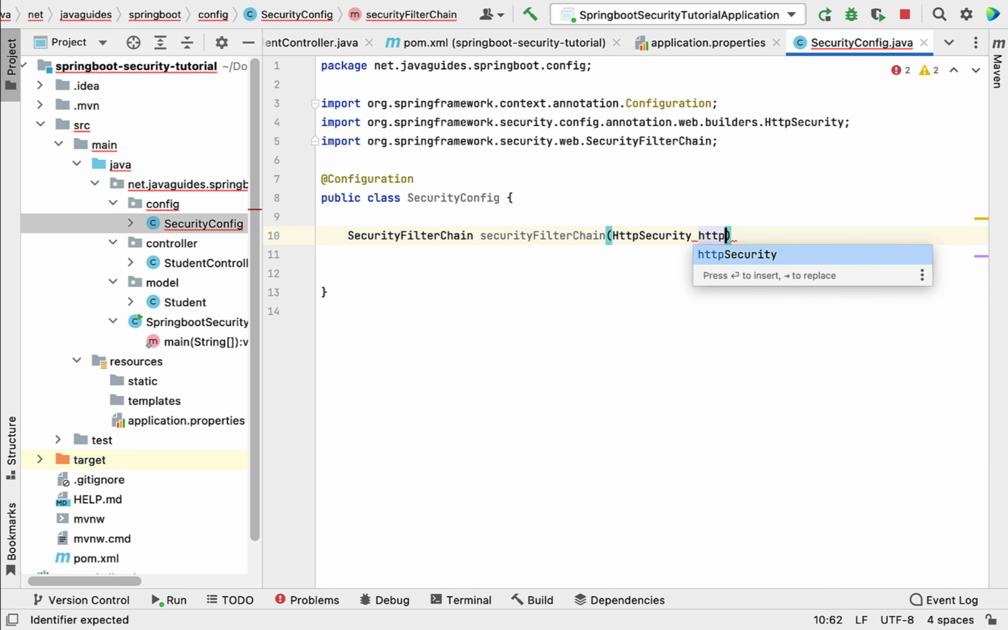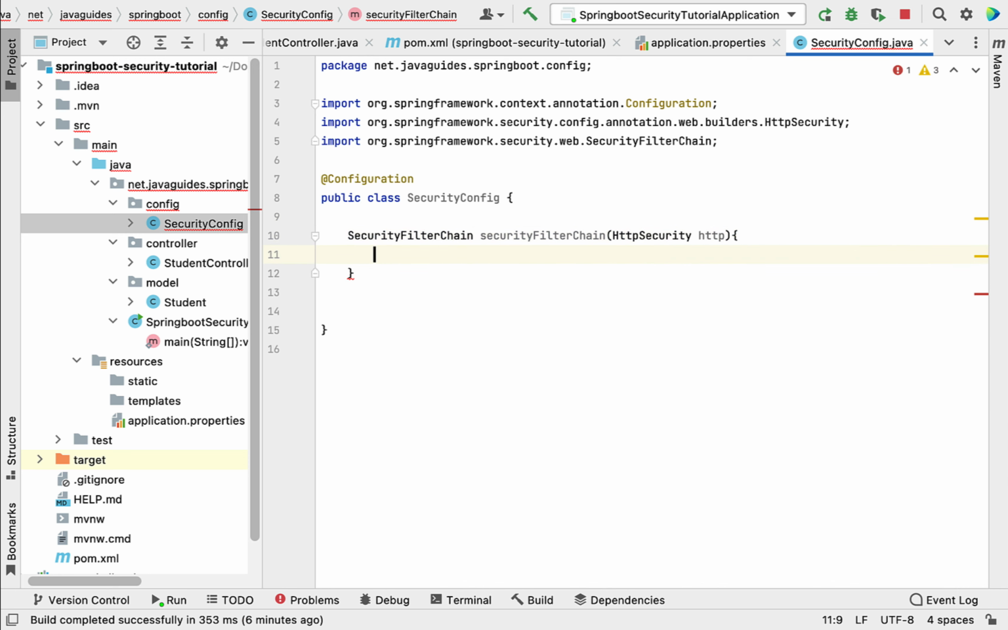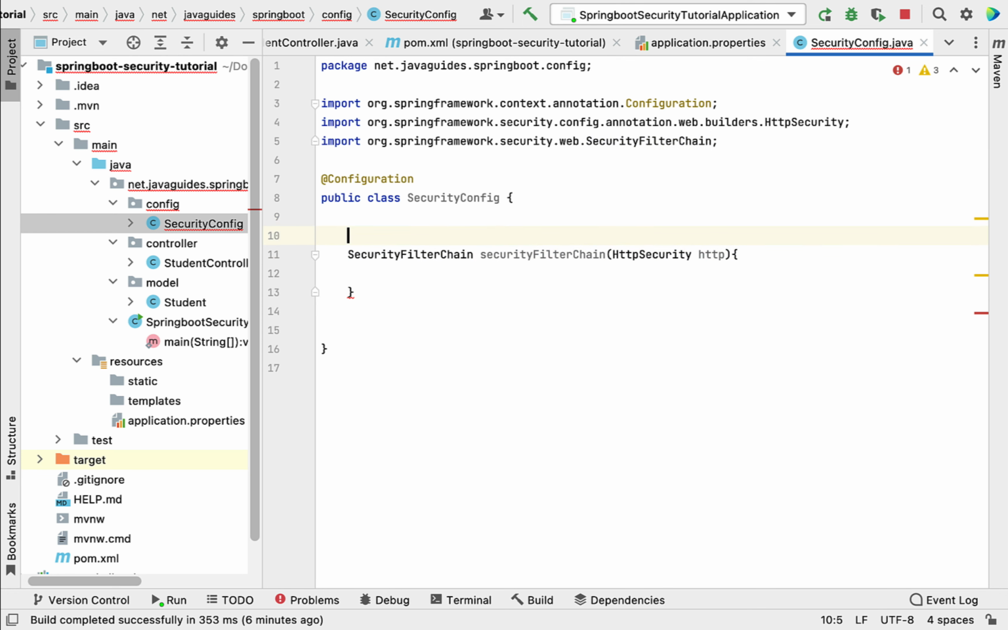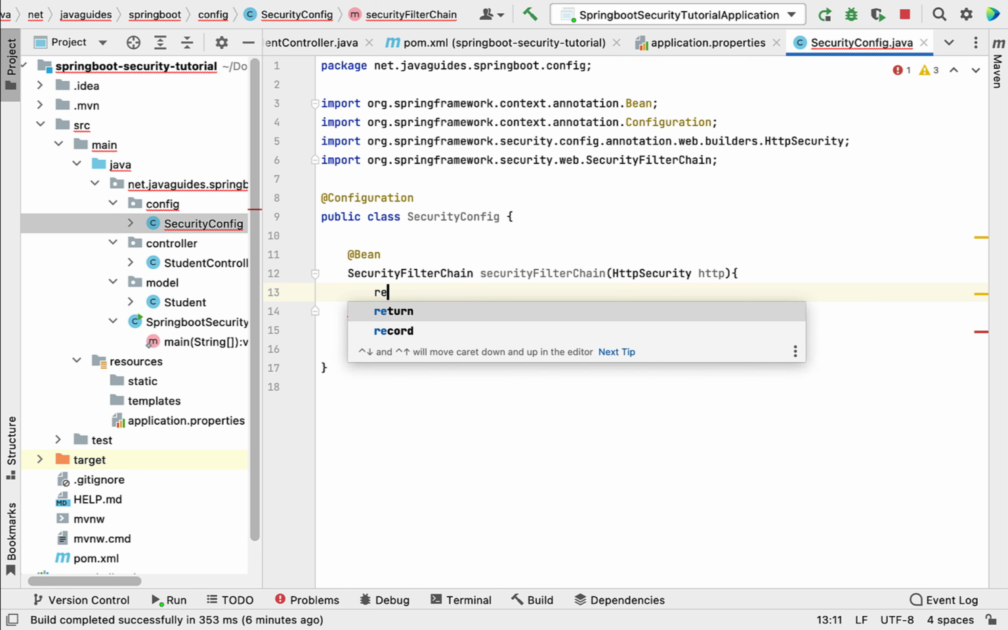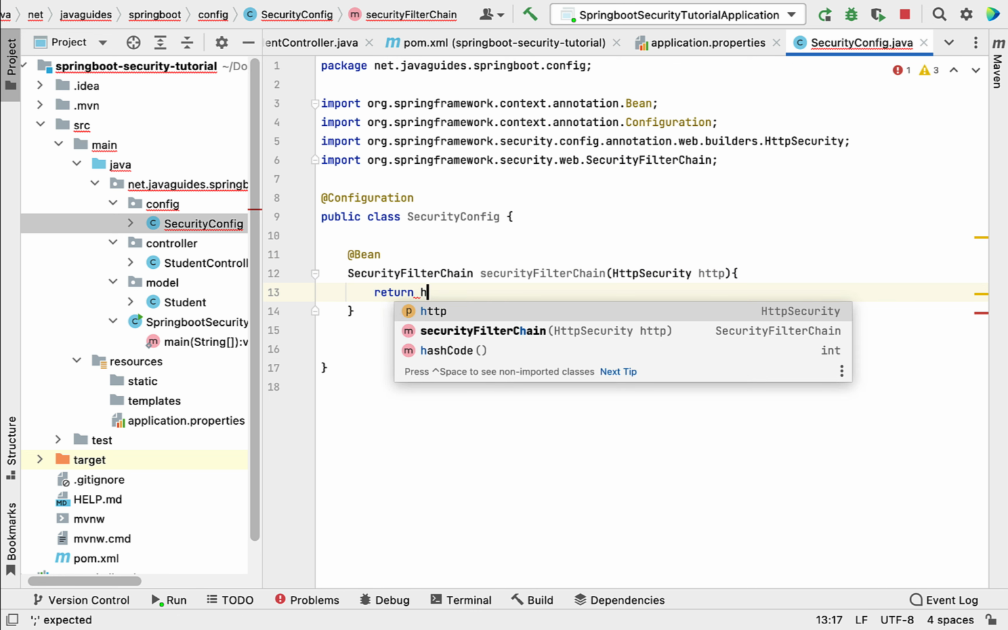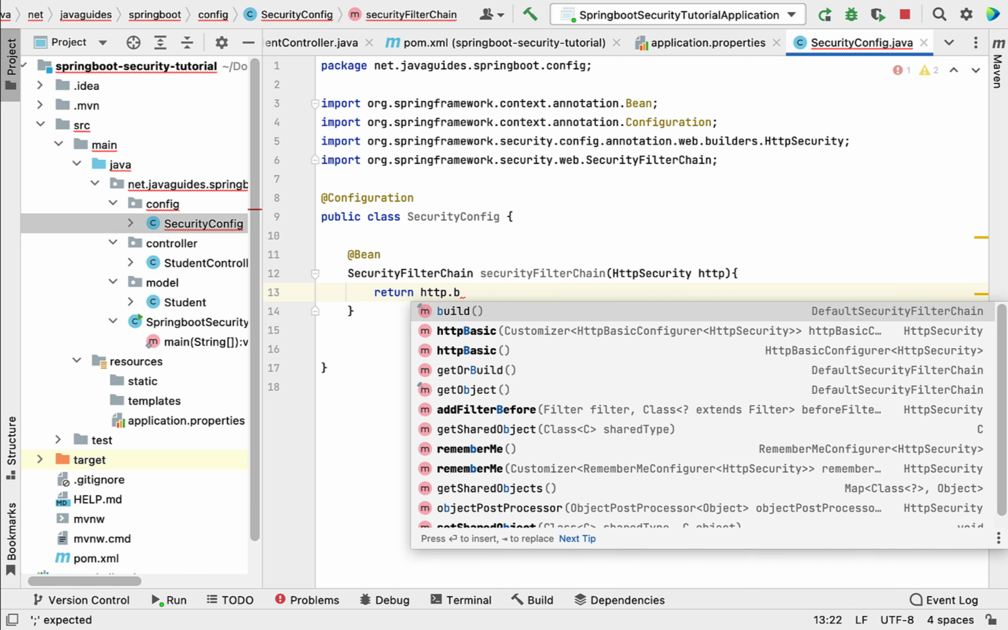So let's give instance name http, and let's go ahead and annotate this method with @Bean annotation, and here let's have a return statement, and then let's call http object, and it has a build method. Well, if you can notice here, build method returns DefaultSecurityFilterChain class. Well, SecurityFilterChain is an interface and DefaultSecurityFilterChain is an implementation class.